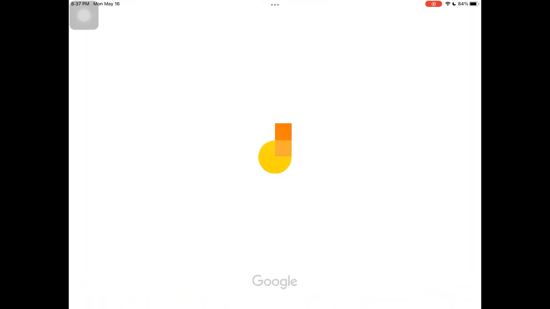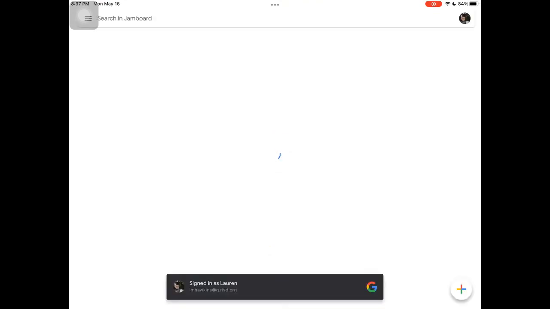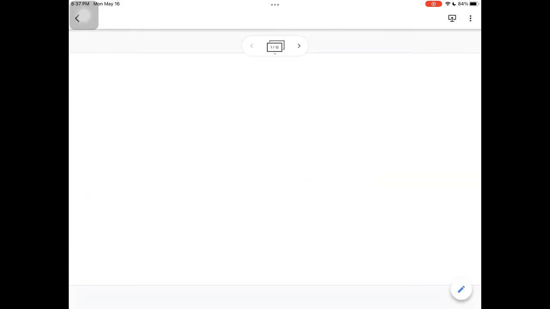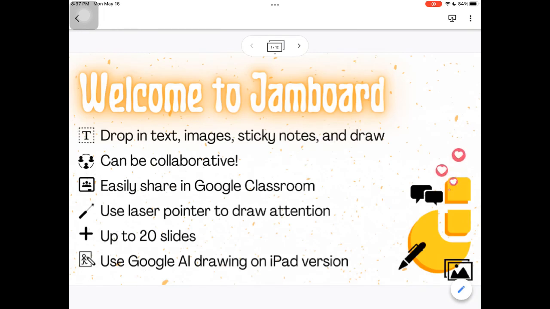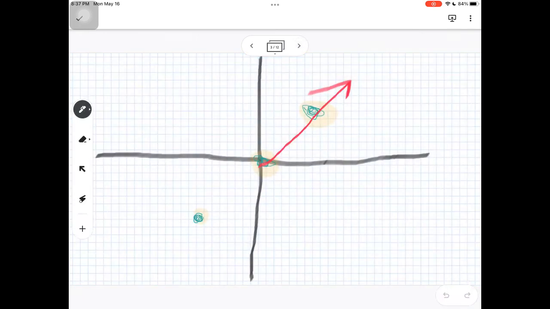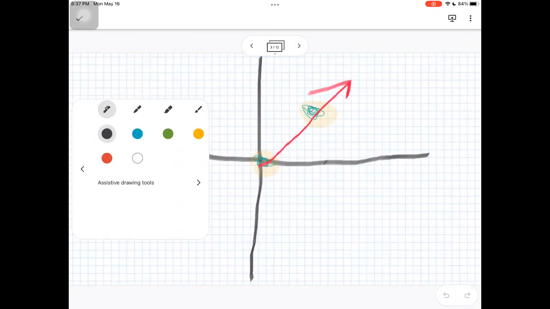Here's how you can open Jamboard on your iPad. Go ahead and sign in with your same Google account so that everything can sync up. Tap on any Jamboard that you'd like. The best thing about using your iPad for Jamboard is going to be some of the pen features. Notice you can still tap through each of the different frames if you would like. Go ahead and tap a pen, and you're going to see a couple of assistive drawing tools. Obviously, your colors aren't going to change.